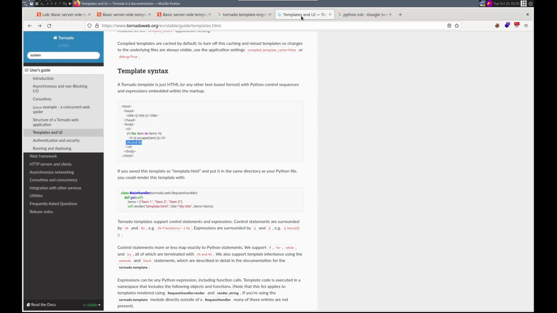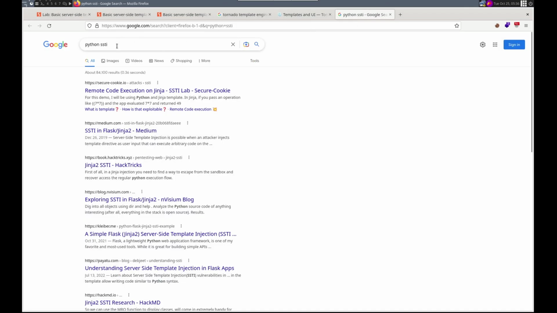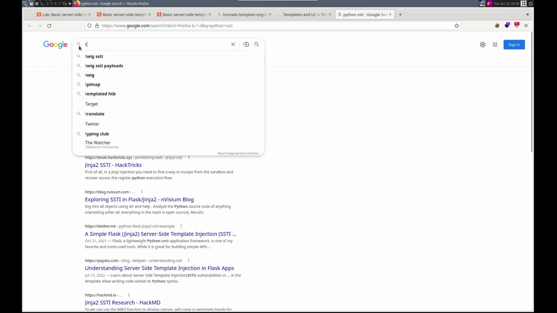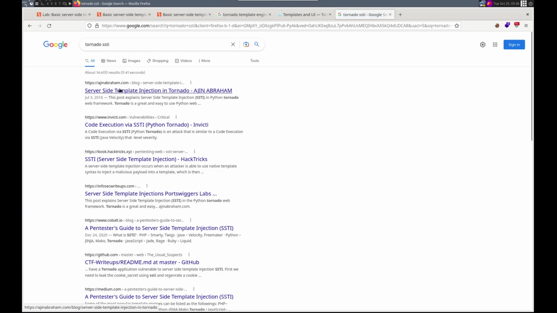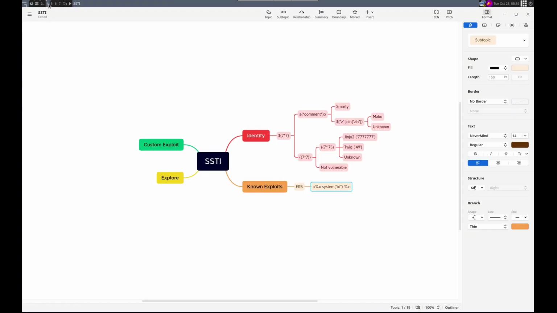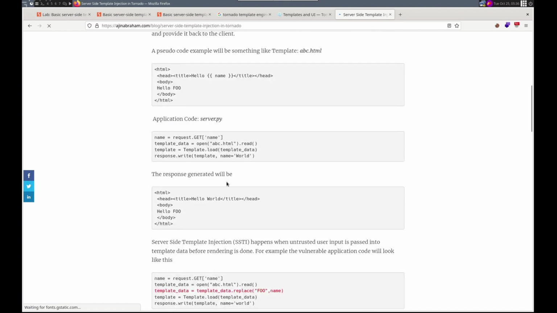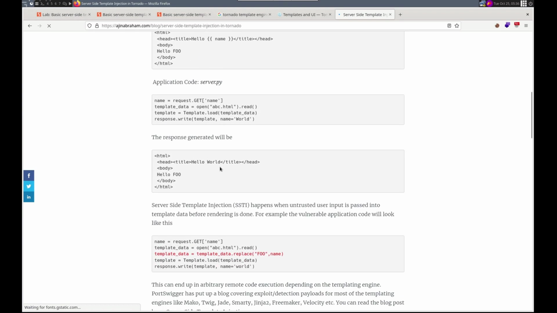Well, we can look for known exploits in Tornado. Python, let's do Tornado SSTI. I don't know if this is cheating. It may be. But this is how I do it in a real attack. This would be my first place. And this is in our list of known exploits, so may as well try to look for it.